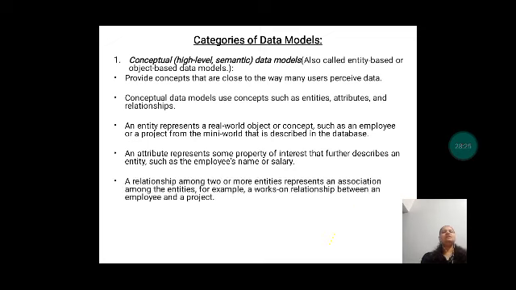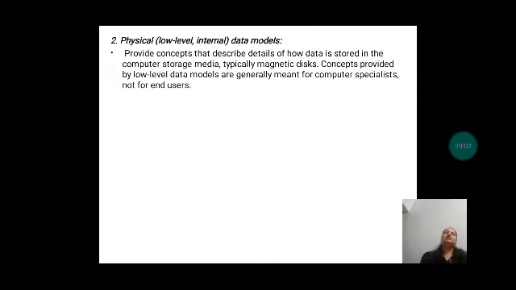Then I discussed the relationship, which is the association among the entities. So what are the different associations among the entities? If I consider an employee and a project, the employee works on the project. So here, works on is the relationship between that employee and the project. If I consider a student and a teacher, the student learns from the teacher. So here, learns from is a relationship. In the reverse way, the teacher teaches a student. So in this case, teaches is the relationship.